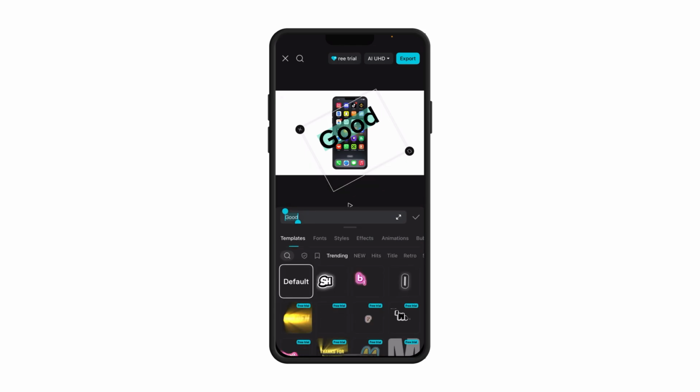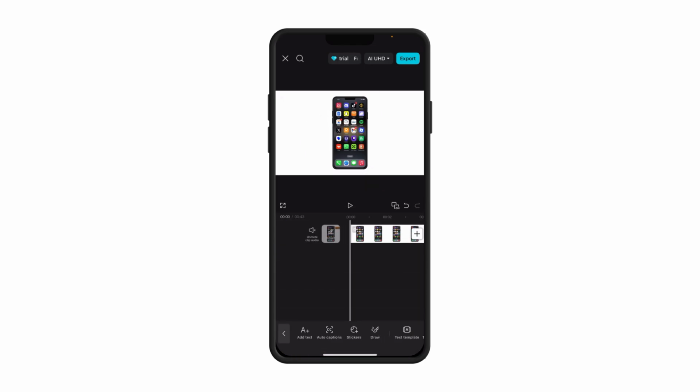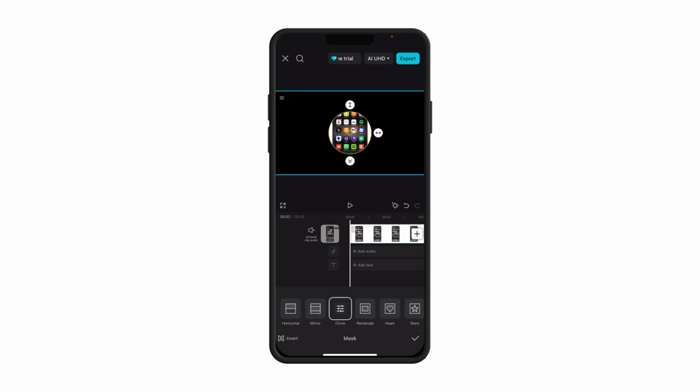Then when it comes to the highlights for the object, what you need to do is click on this, click on Edit, and scroll to the very end. Then you're going to be able to see the Mask option. So click on Mask. I think the very best for this is usually the heart and the circle.